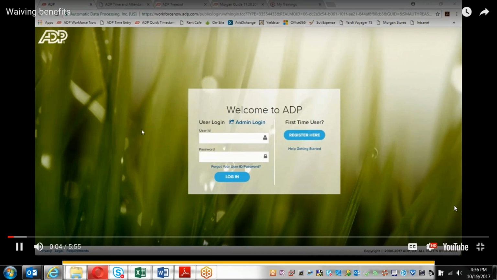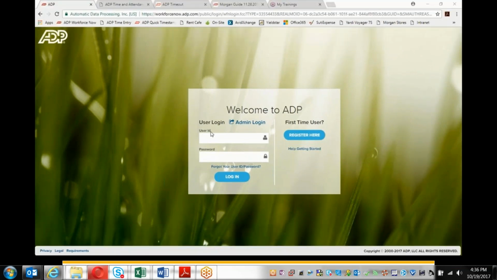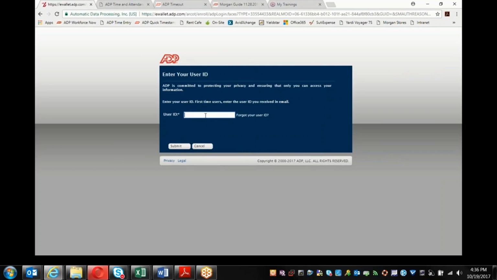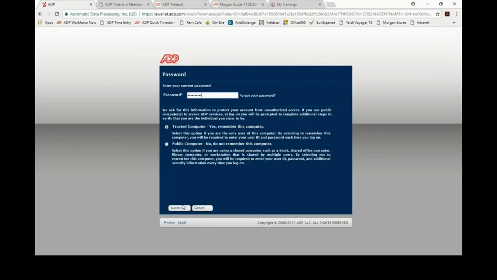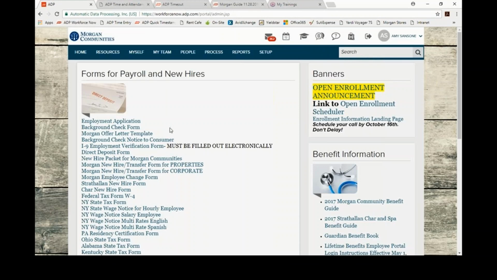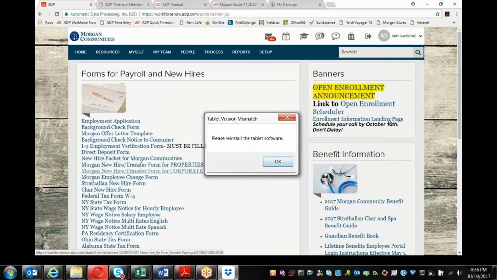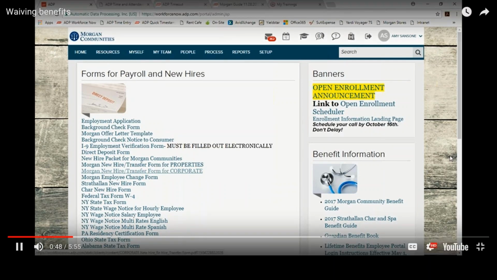Hi everyone, in this demo I'm going to show you what it looks like for somebody that is waiving all of their benefits. Once again, I'm going to click the admin login screen and type in my user information. Now in this example I'm going to show you an employee that has chosen to waive all of their benefits. However, they are still going to be automatically enrolled in the employer-paid basic life insurance plan.